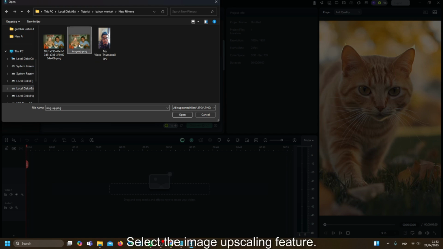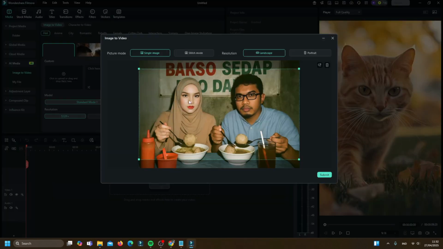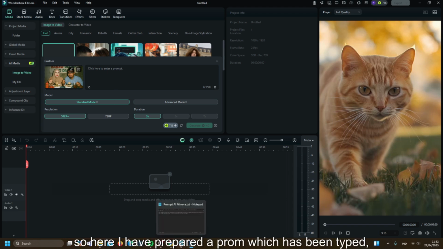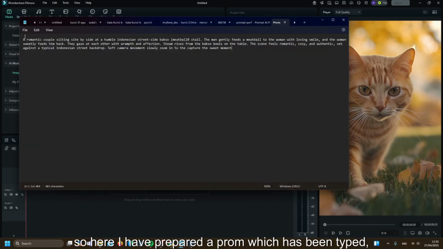Select the image upscaling feature. So now we just submit it like this. Then here we have to type a prompt. So here I have prepared a prompt which has been typed.